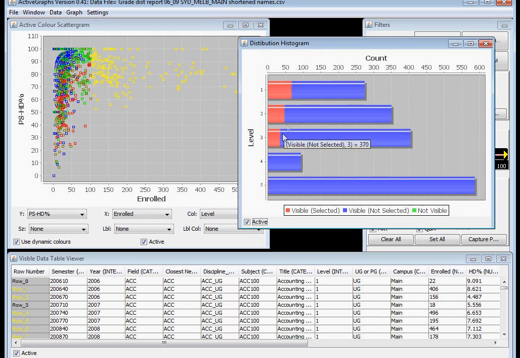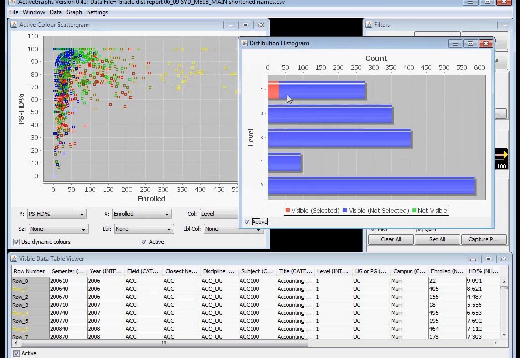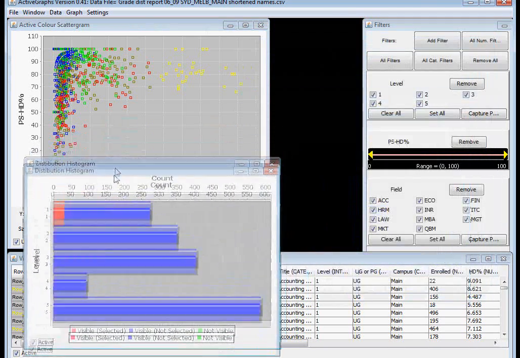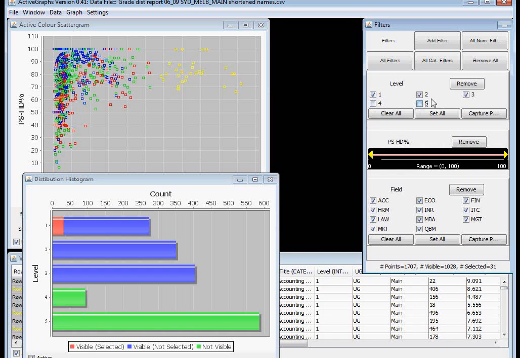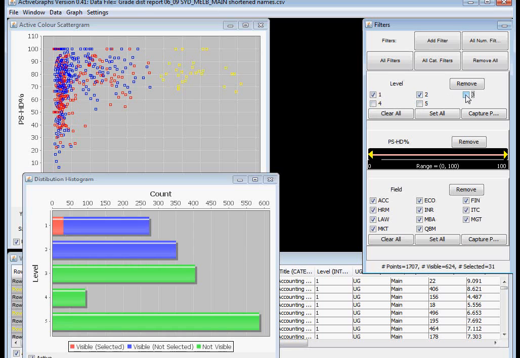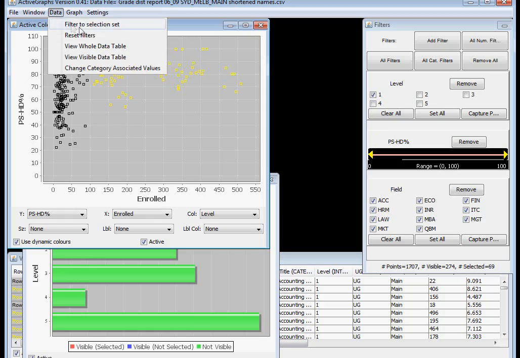Those larger subjects are amongst the levels 1, 2 and 3, and primarily the level 1. The very large subjects are really only the level 1. There are various ways to look at this data in ActiveGraphs. We can then just filter out the higher levels, and indeed those are still there. If we wanted to look at that in a different way, we can actually do filter to selection.